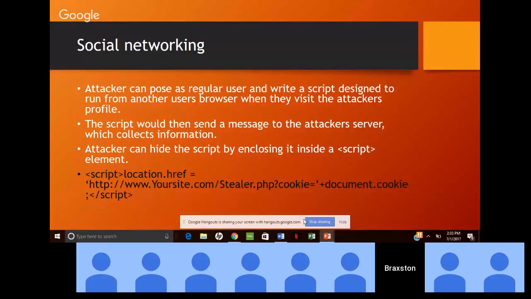Right here is just saying that social networking is another platform which can be used for stored XSS. And this right here at the bottom is an example of a virus, maybe I would say.